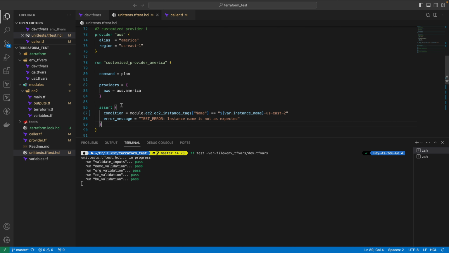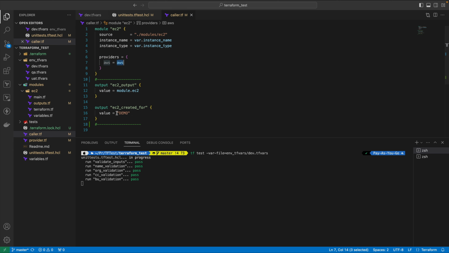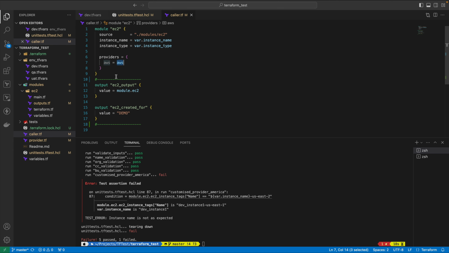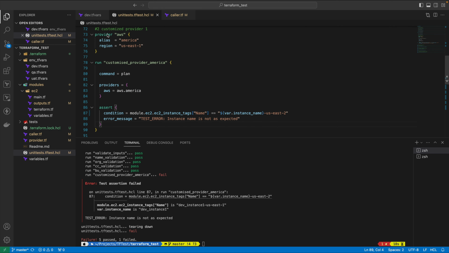So it means for your test case here, you are not modifying your actual module, you are only injecting the piece of code in the test file, right? Here it's clearly saying that the module is actually given as US East 1, but you are checking for US East 2. That's what it's complaining about, right?